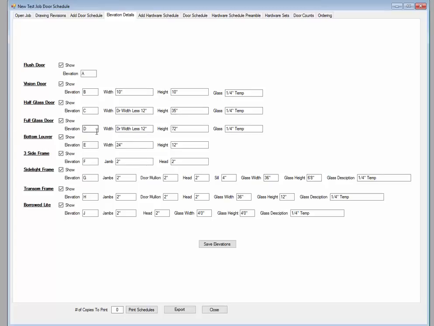And same way with the full glass, but again on the full glass height, if you have various height doors that have a full glass, you can do the same thing. You can do door height less maybe a 12-inch bottom rail and a 6-inch top rail, so that would be less 18 inches. So you have a little bit of leeway in different ways you can set it up.